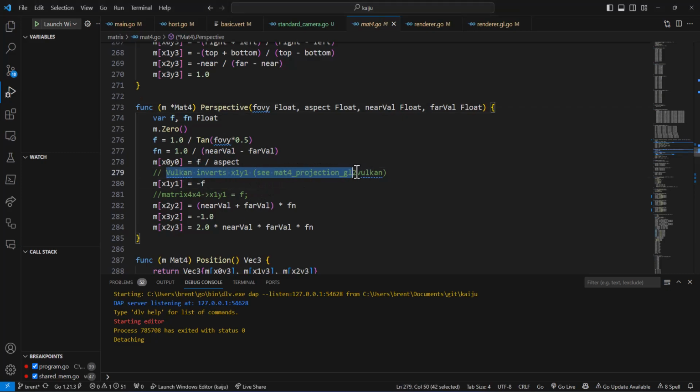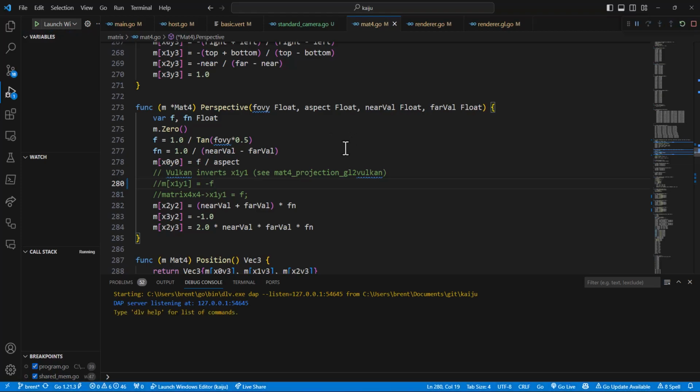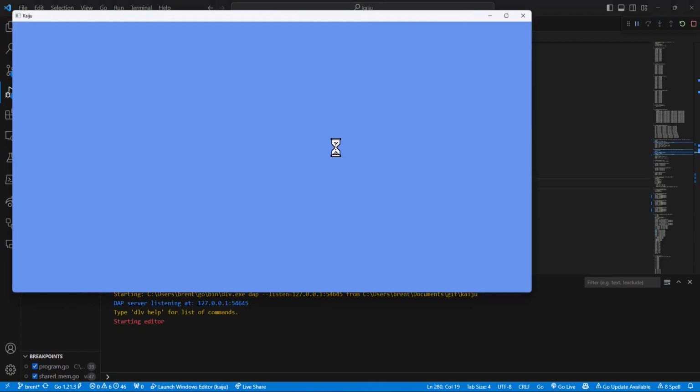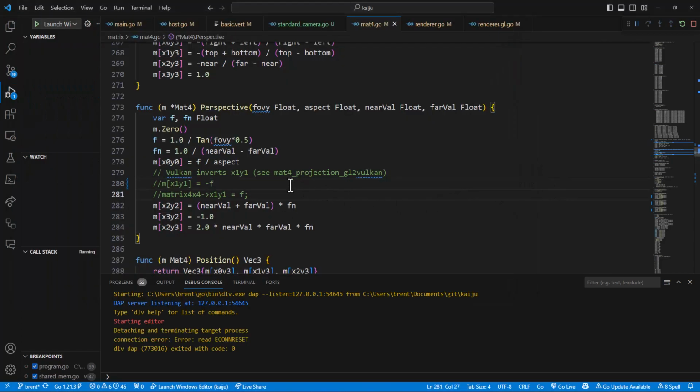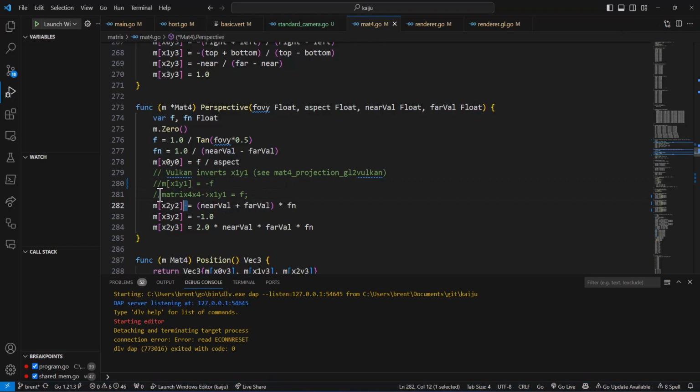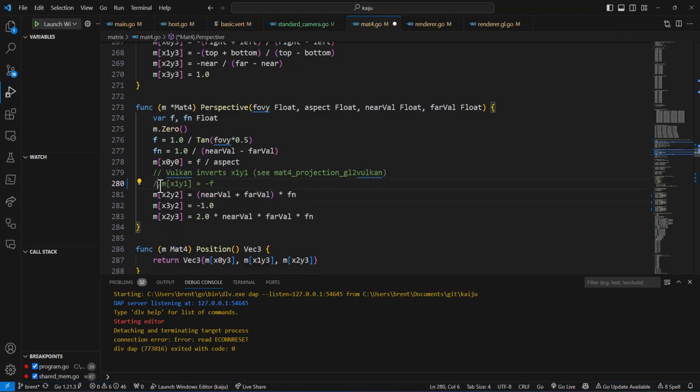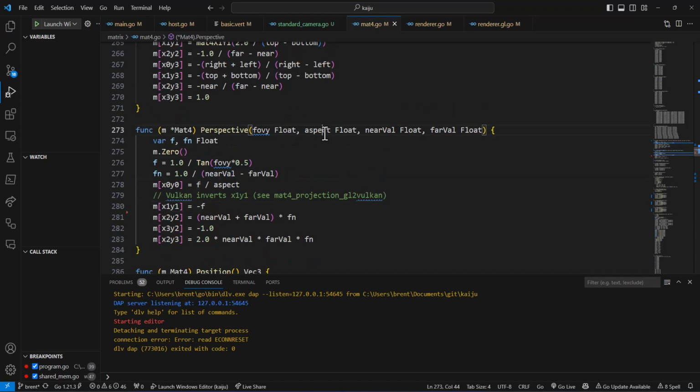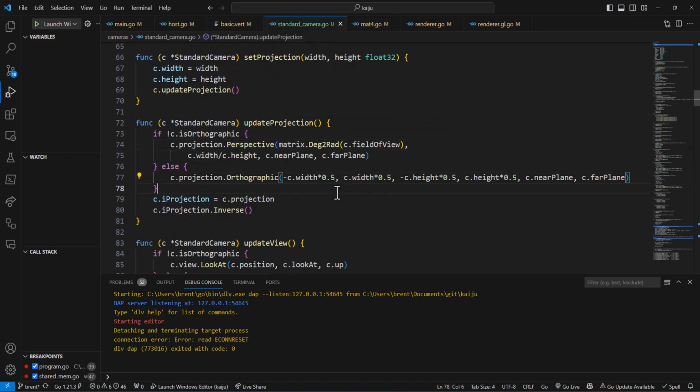So I see that I have this Vulkan inverts code. Let's comment that out real quick and see if it's the inversion code. Wait a second. No, it's not going to be that because there's some old C code we don't need. It's not going to be that one. Okay, this looks mostly fine.